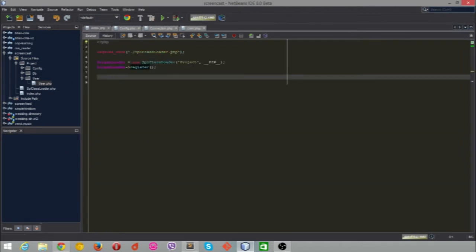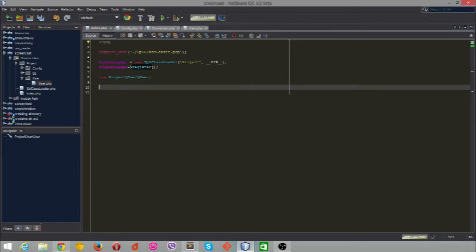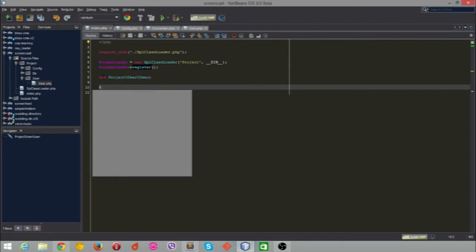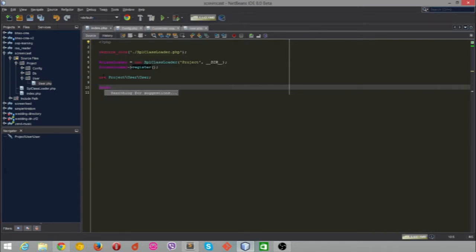Okay, right. First things first. We need a use statement to go and get hold of the user class. So use project user user. Now let's instantiate the class. So user class equals new user.